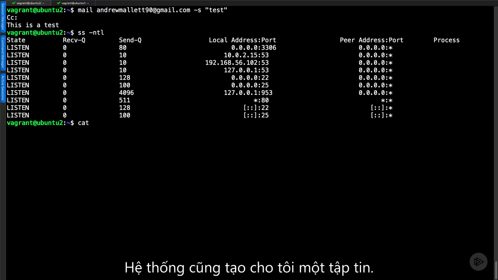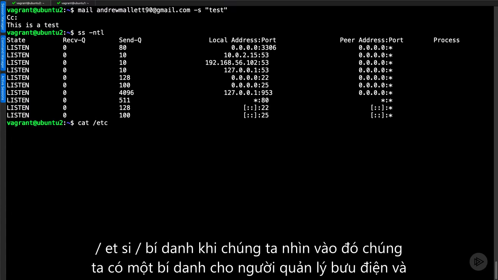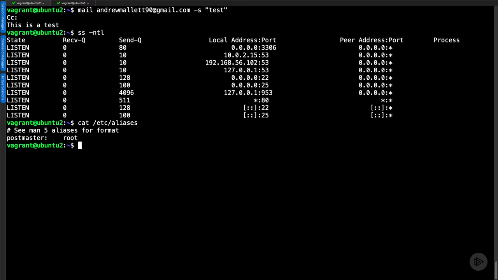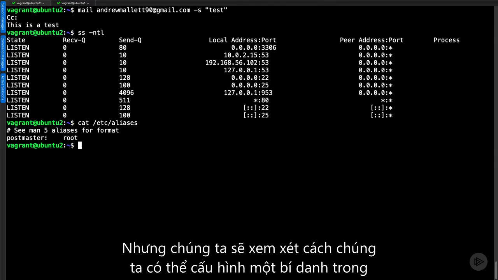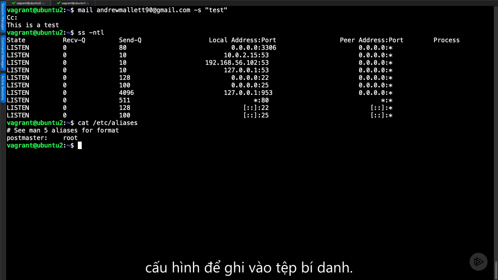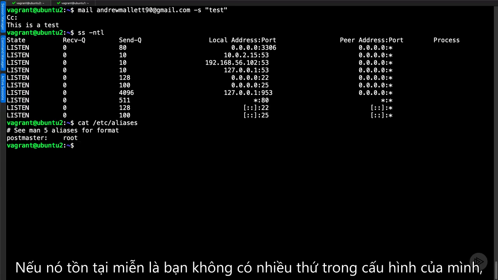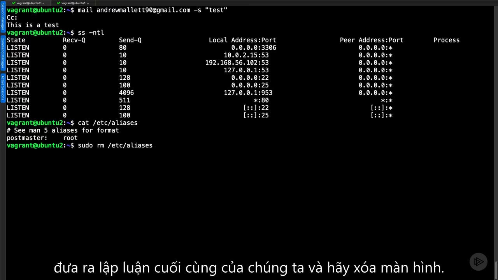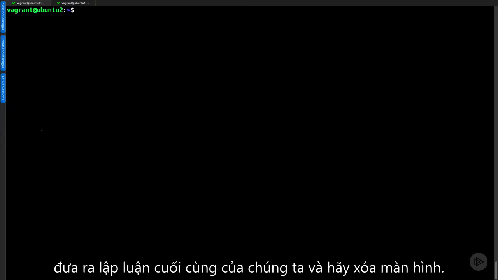The system also created for me a file, /etc/aliases. When we look at that, we have one alias for the postmaster, and that is then being redirected through to our root account. But we're going to look at how we can configure an alias during our configuration. For the configuration to write to the aliases file, it won't write to the aliases file if it exists. So as long as you don't have much in your configuration, it's very easy for me then to go through and run a sudo rm, escape and dot brings up our last argument, and let's clear our screen.